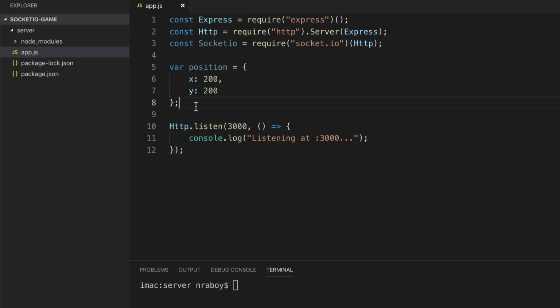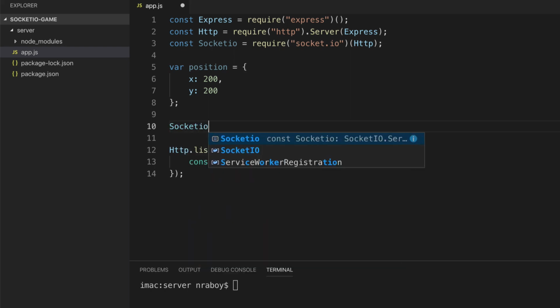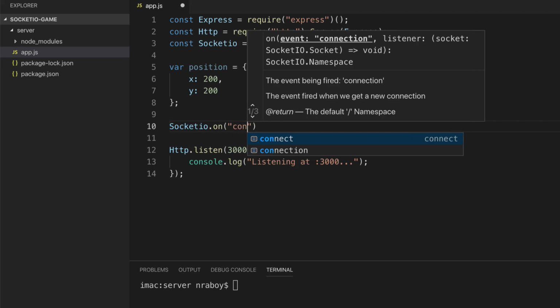So we're going to do one more thing, and then we're going to take a break from the server component and go into the Vue.js component. We're not going to finish the server component quite yet, because I want to show you what it looks like as we go along. So I'm going to go to line 10 and say socket io.on, and I'm going to listen for a particular event. I'm going to say connection, socket.